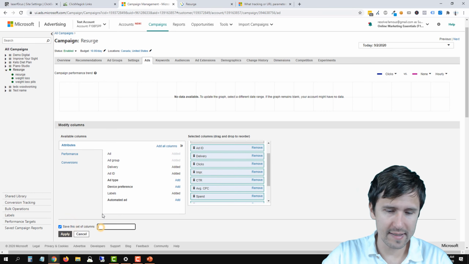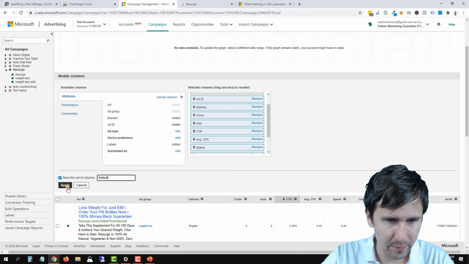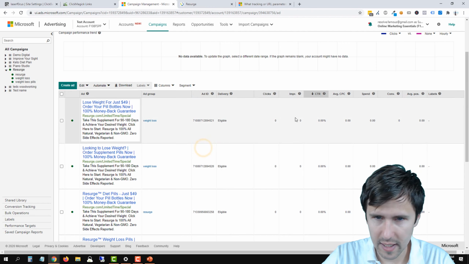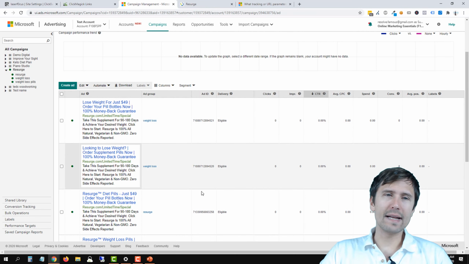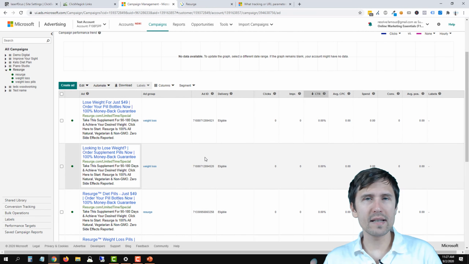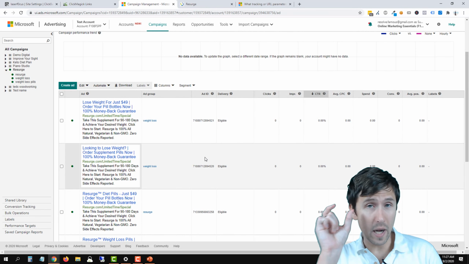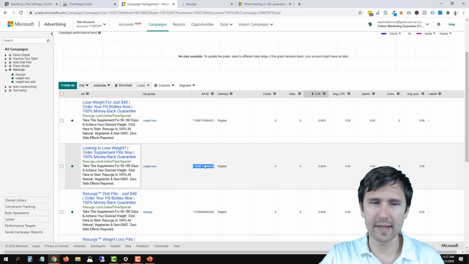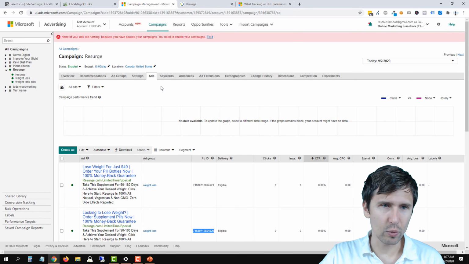Then you can save that set of columns. You can call it default, and I already have something called default. And then here you have your ad IDs. So in ClickMagick, once you see the specific number of the ad that got you the click and the sale, you can come back here and say, okay, this is the ad that got me the click and the sale. That's how it would work.